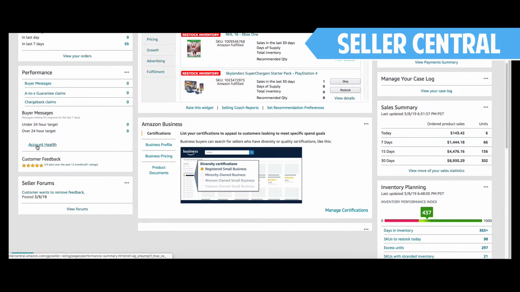Account health will take you over to a new dashboard. I'll show you this when we get to the top. Customer feedback is going to be another good one to keep an eye out for. I click on this pretty much every single day because I want to see if I have any new 5 stars that came in, which are great, or if there's any negatives, which I can show you how to remove in a future lesson.